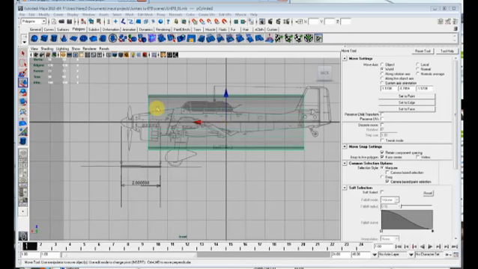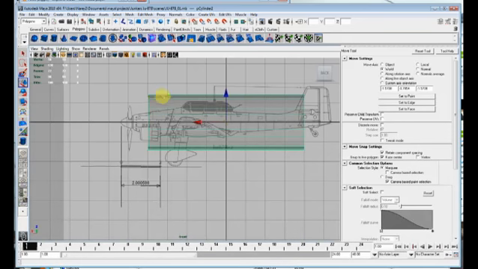Right click on any object and you will get a pie menu of all of its editable components. At the 12 o'clock position is edge.